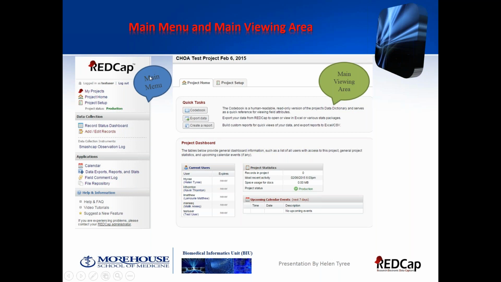And this is your main menu, where you will go in and it will list your data collection forms here. Record status dashboard, I'll talk a little bit about that when we go live so we can actually click into it. And then again, this is where you would add and edit. This main viewing area gives quick tasks like the code book, or if you want to export from here or create a report. This project dashboard lists the users, who has access to the project, stats, and if you have set up your calendar events.